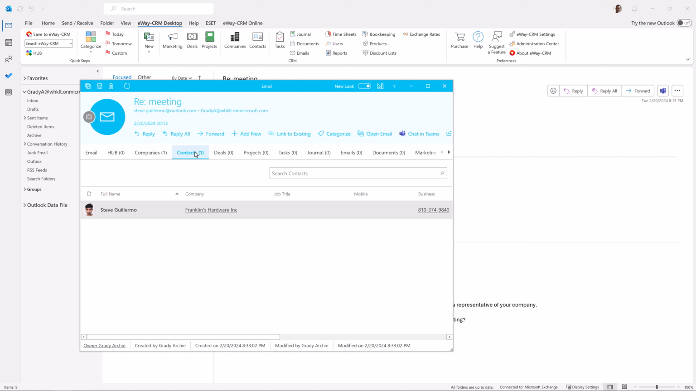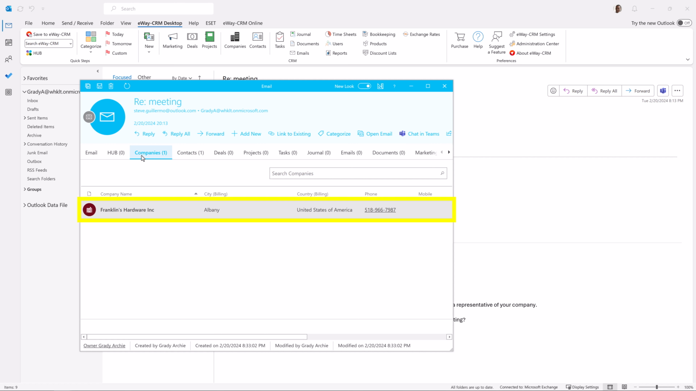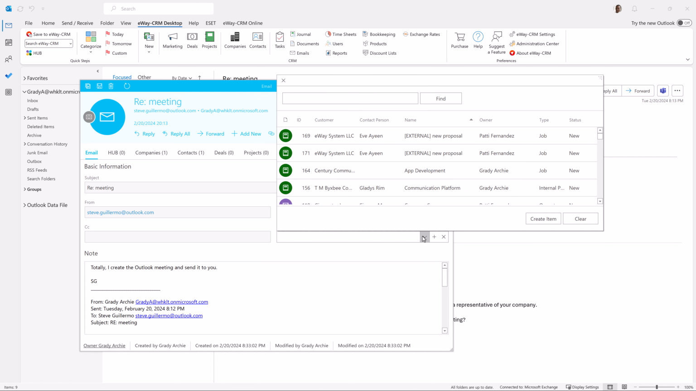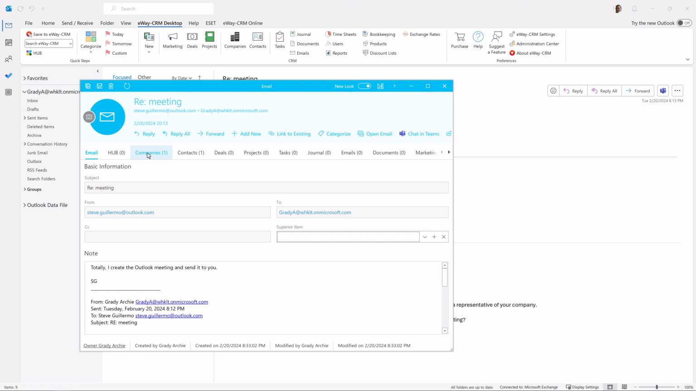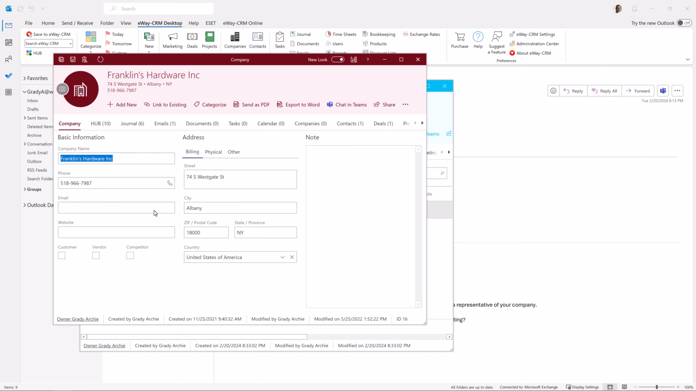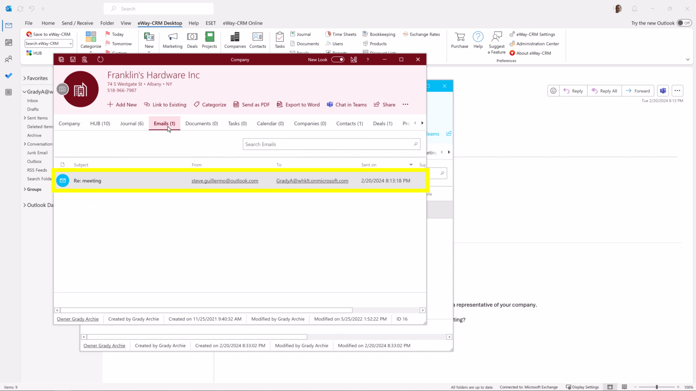If the contact has a company filled in, such as ours, we link the email with that company too. See? Here it is. You can link the email with your deals or projects by using the superior item. Of course, it works the other way around. When you open the contact or the company, our email will be there as well.